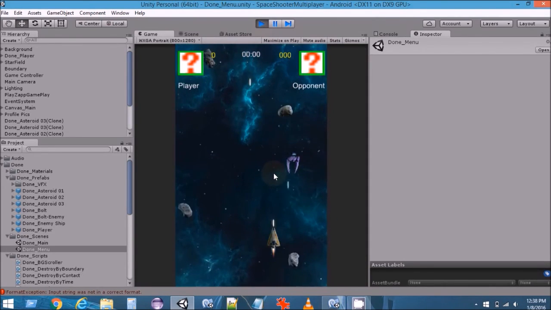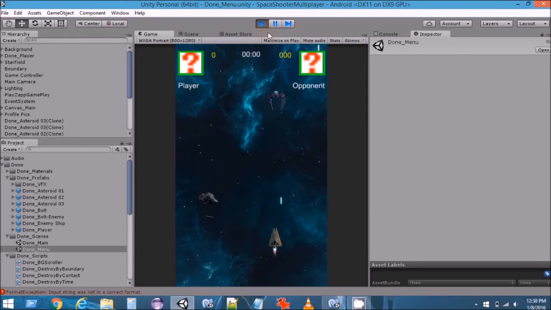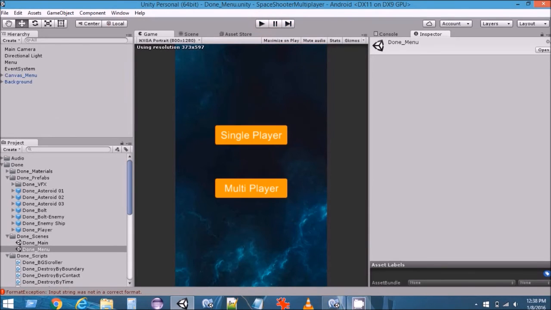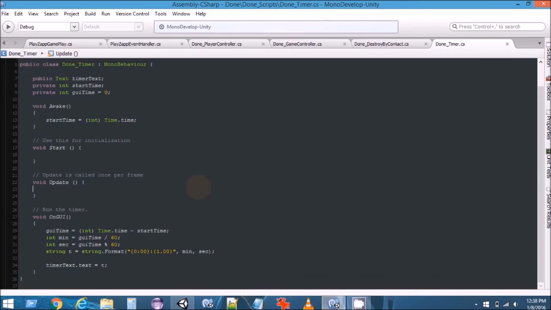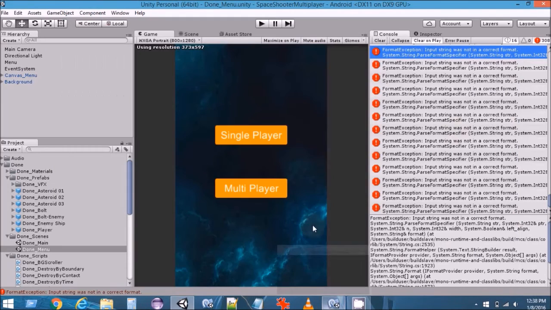Okay, there is some exception. Input string was not in a correct format. As far as I know, it's right. Maybe let us check. I'm sure about this format.